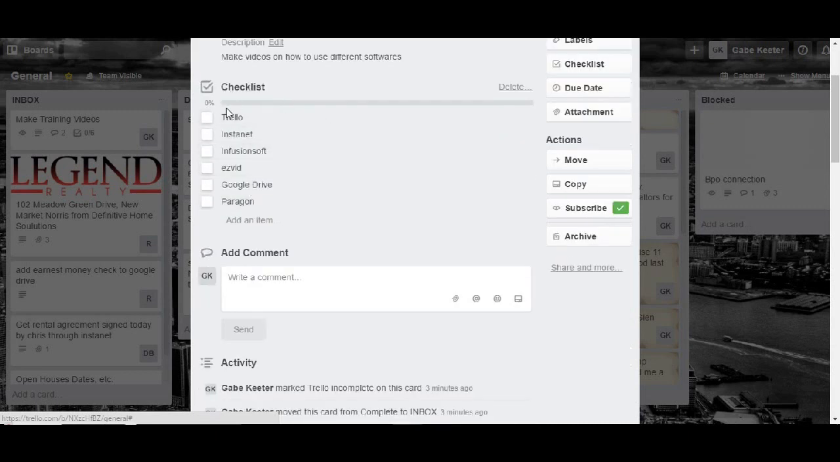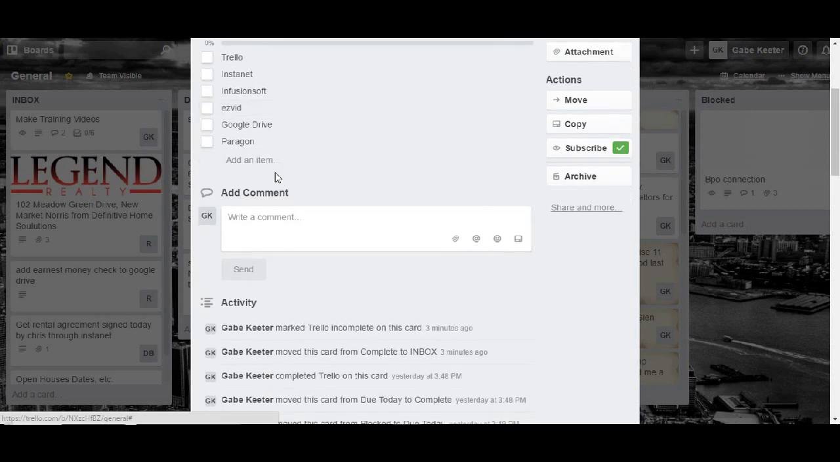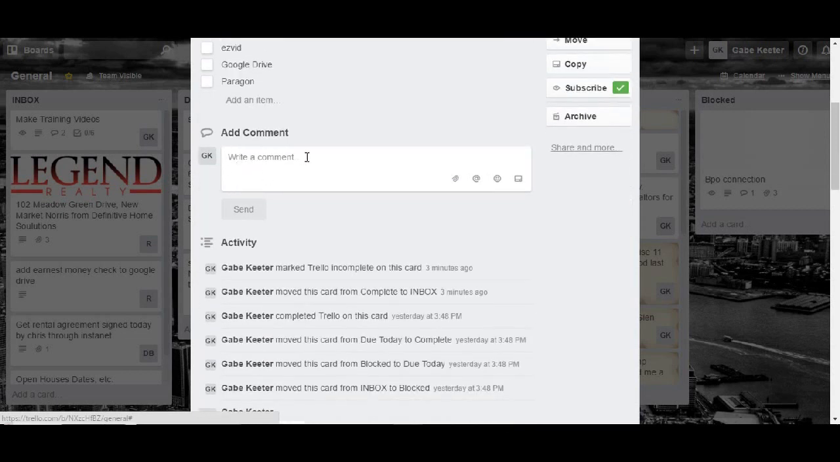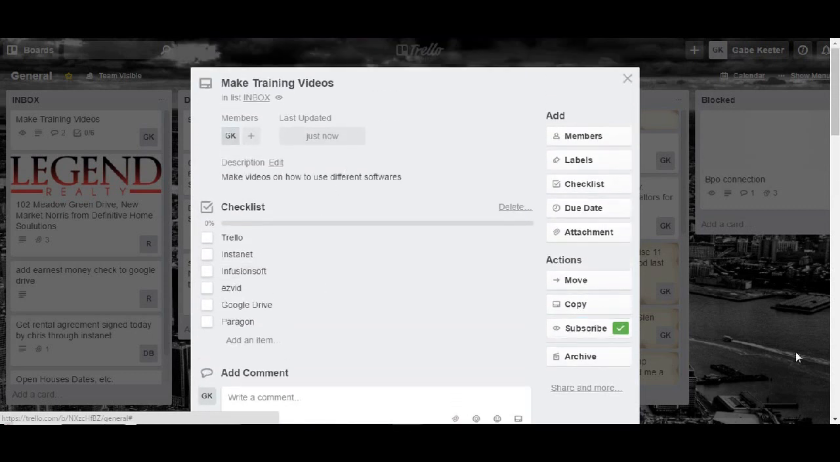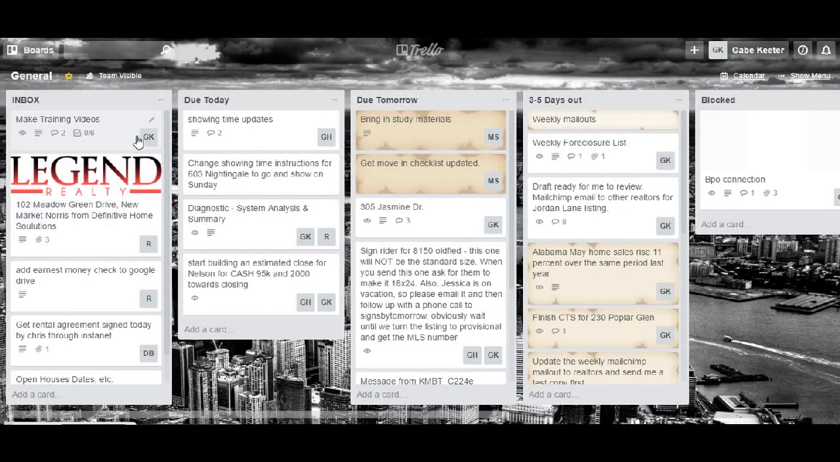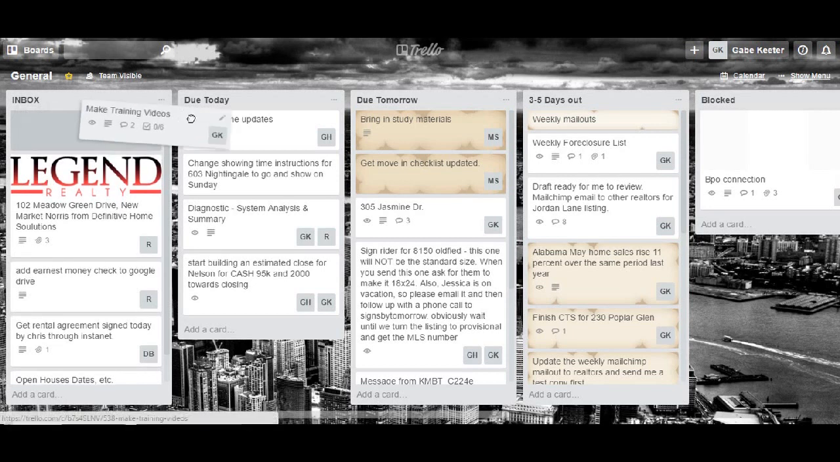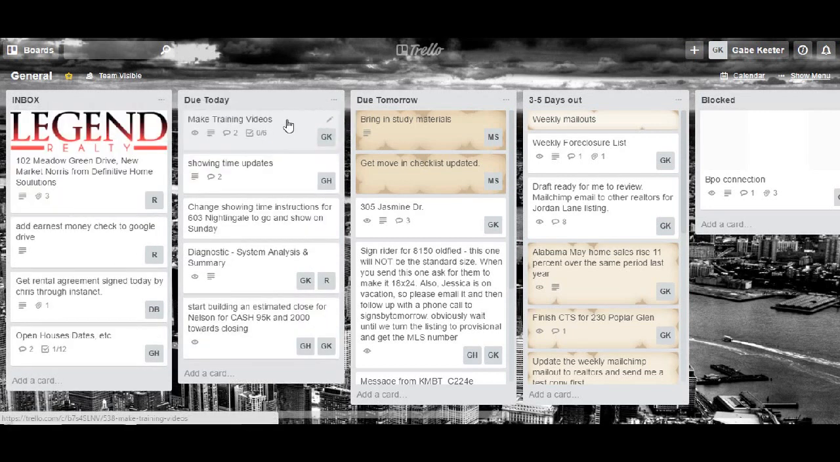This is a checklist. I can left click on any item to complete it. I can add comments describing problems or having a discussion with anyone else who's on this card. And if I ever need to move it, I can left click, hold it, and drag and drop.